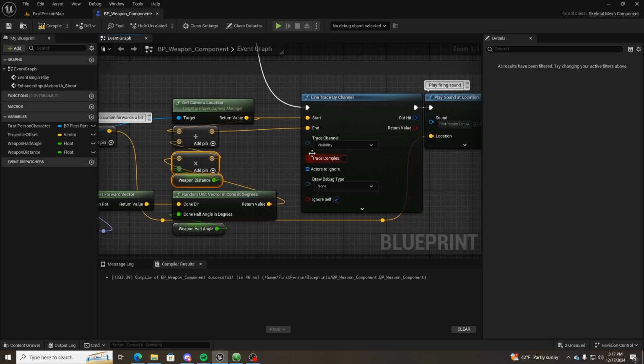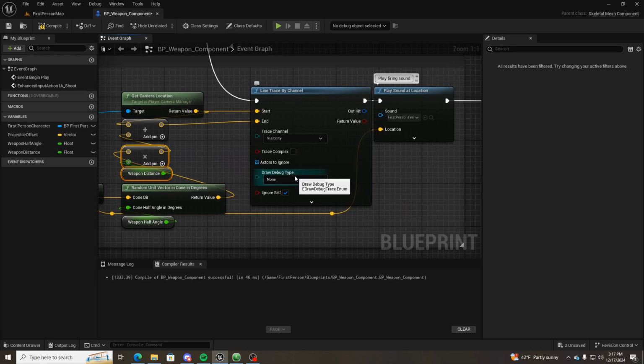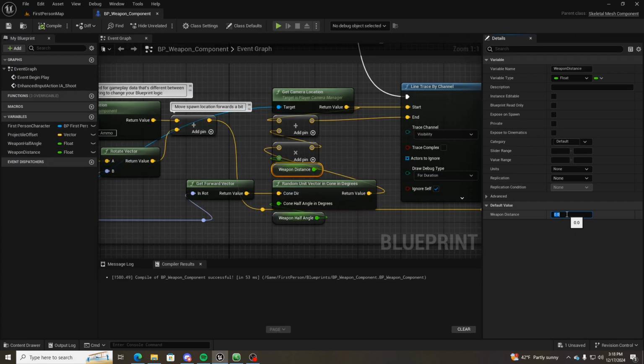Once we do that, we've pretty much done everything we need to do. All we need to do left, just for debugging, is change our draw debug type to for duration, compile this, save this, and let's see how this works. Hey, I just realized I forgot to set a weapon distance. Make sure you set your weapon distance. So let's change this to 2000, so that there is actually a line trace.